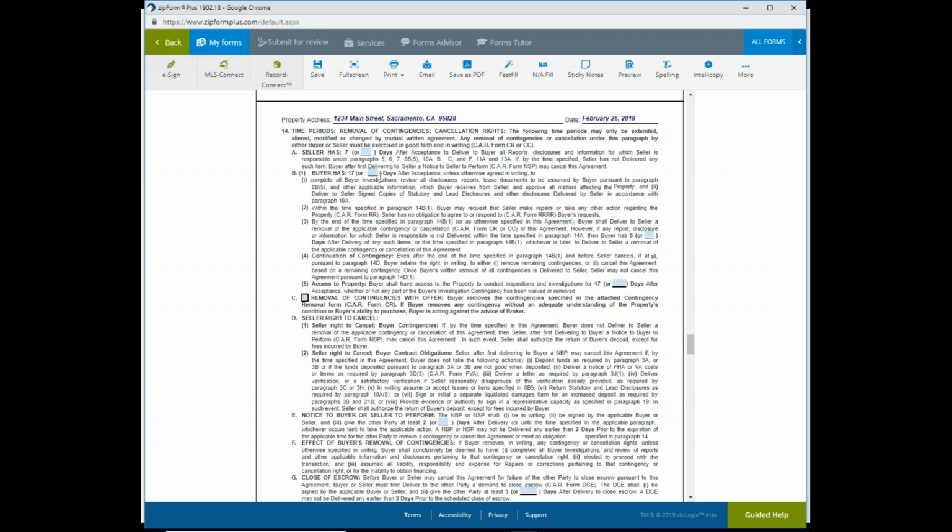Now, this is normally what happens in a contingency removal. You should remove your contingencies within the time specified. But if you don't remove your contingencies within the time specified, the contingencies continue. That's why in item number four, even at the end of a time specified in paragraph 14B1, and before the seller cancels, if at all, pursuant to paragraph 4D, buyer retains the right in writing to either remove remaining contingencies, cancel the agreement, or cancel based on the remaining contingency. Once the buyer's written removal of contingency is delivered, seller may not cancel this agreement pursuant to section D1.